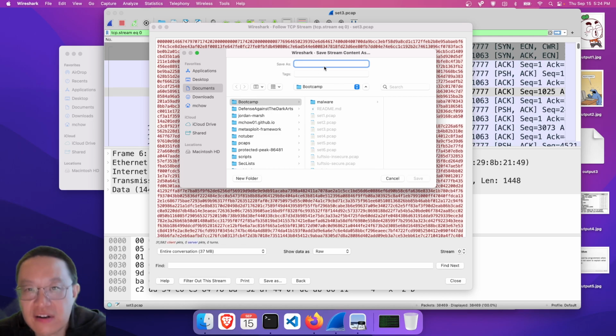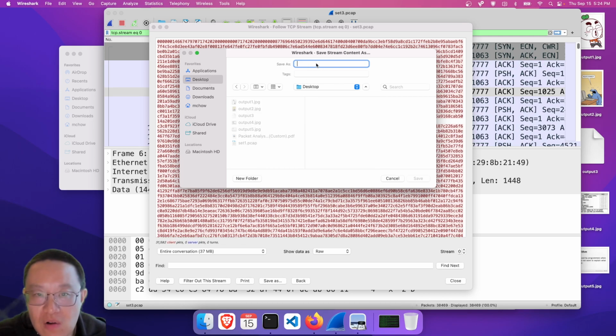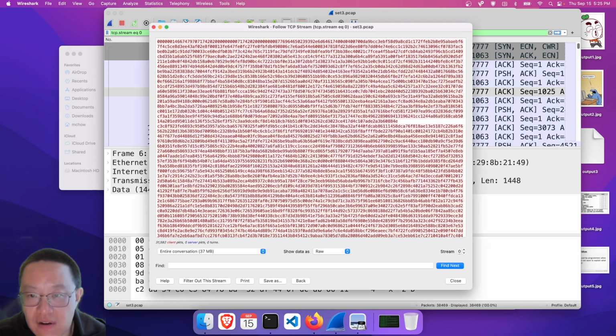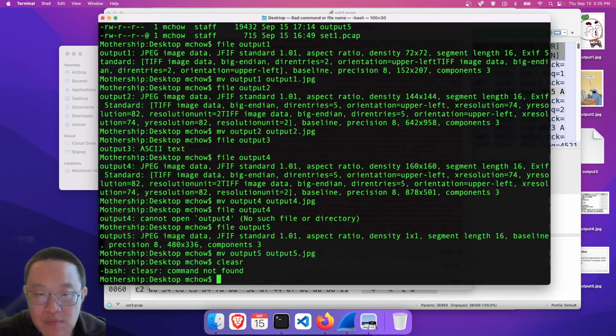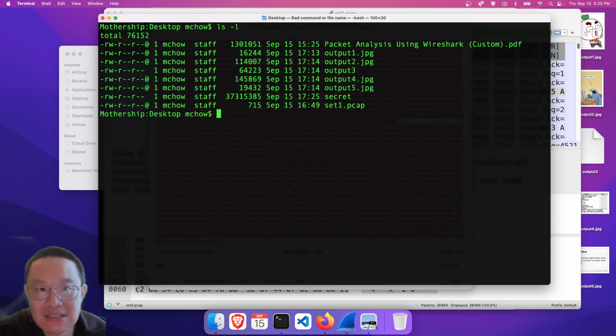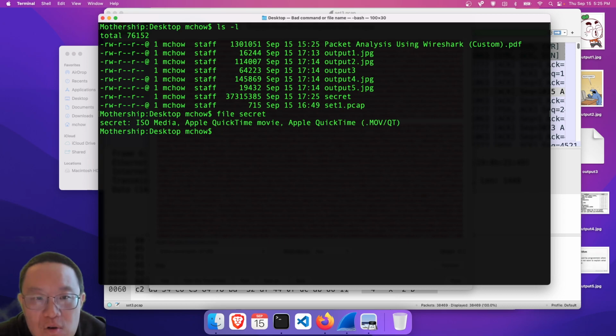I'm going to save this to my desktop and call it secret. No file extension, because we have to find out what this thing is. We're saving this stream, called secret, in binary format. Now I'm going to open up my terminal. You see I have my secret saved here. If I run the file command on secret, here it is.